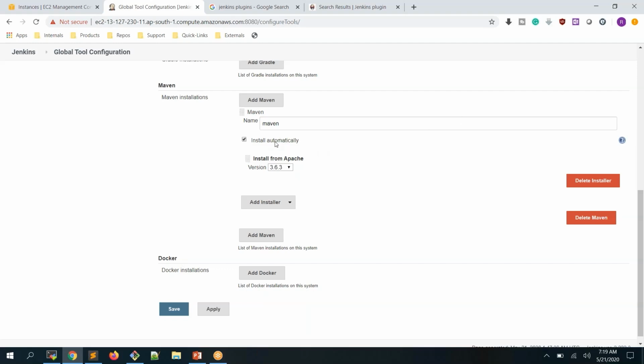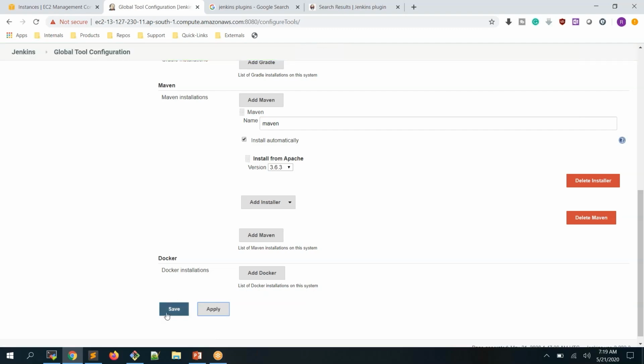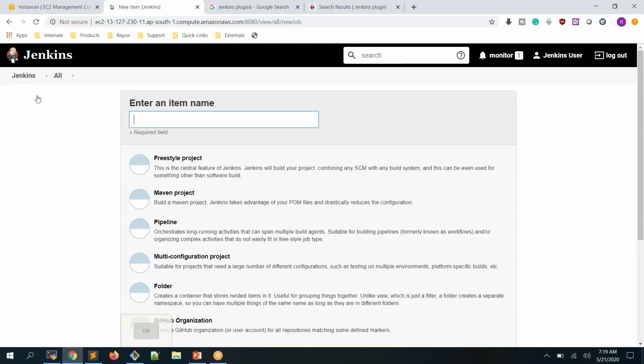But to run a Maven job, you can even choose this option, but initially we'll go with install automatically, then we'll go and install manually. Apply, and this is the shortest way to run your jobs. But most people don't recommend going with the install automatically option. Now we can go and create our new job.